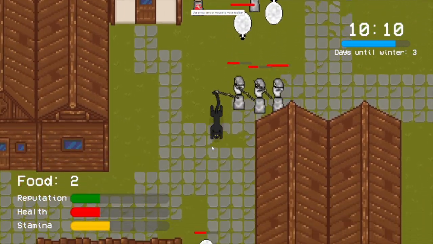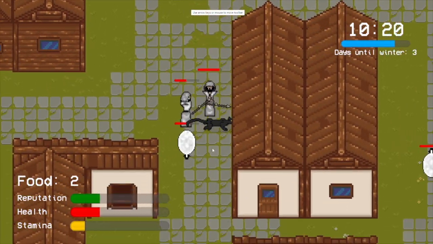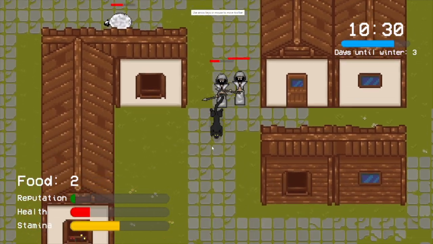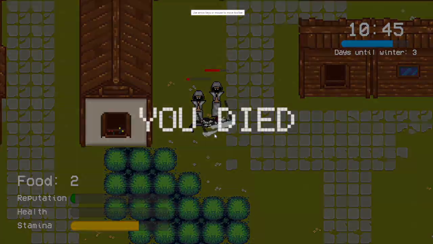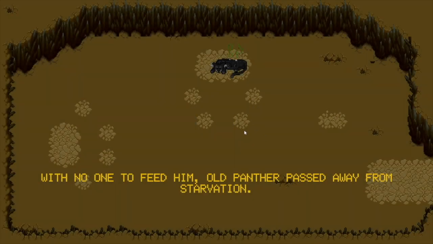Well done. Oh, look, a panther. Not going well. Get him. It really isn't going. I can't. I run out of stamina. Oh, I killed again. I don't know if this is going to work. Man, it is shockingly hard to be a sheep monster.